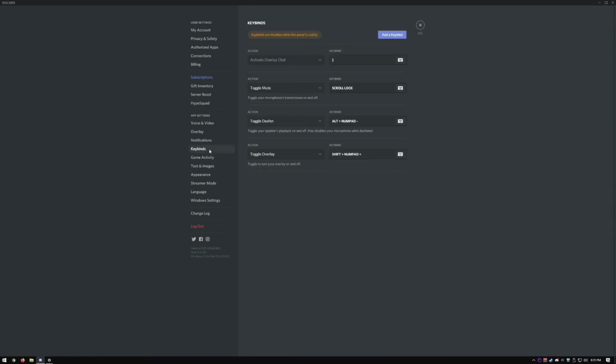Now, keybinds. Keybinds are a really nice way for you to customize your Discord experience. So if you want to be able to toggle mute and deafen and overlay, you can add any kind of bind you want. You just do an add a keybind. You choose the action that you want, and then you set the keybind and you stop it. Pretty easy. These are the ones that I use normally. I don't really use any others that often.